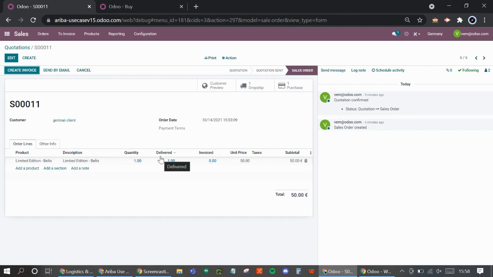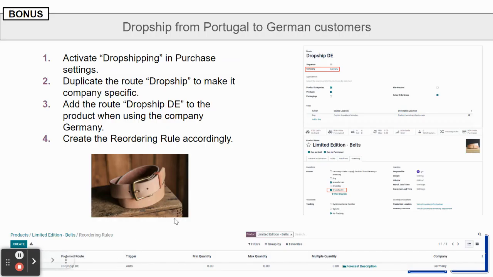Perfect. Thank you, Vicky. I think with a database like that, we are ready to go live and to use Odoo for our inventory management system. Very good. I'm happy to hear that. Thank you, Gaetan. Thank you, Vicky.